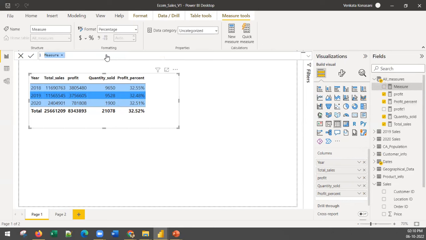New measure is last year sales. How do you get last year sales? Total sales is this year. So for this, you need to take it out of context.